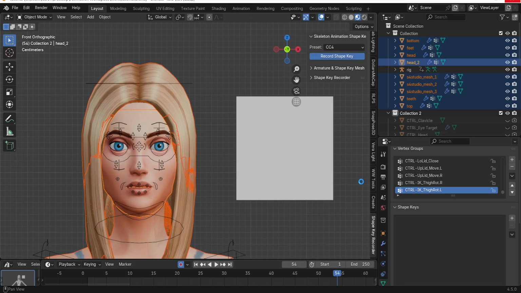Why do we need drivers for this? Without choosing a primary mesh, the add-on won't link the result properly, which could cause issues. For example, the face might move while the hair stays frozen.